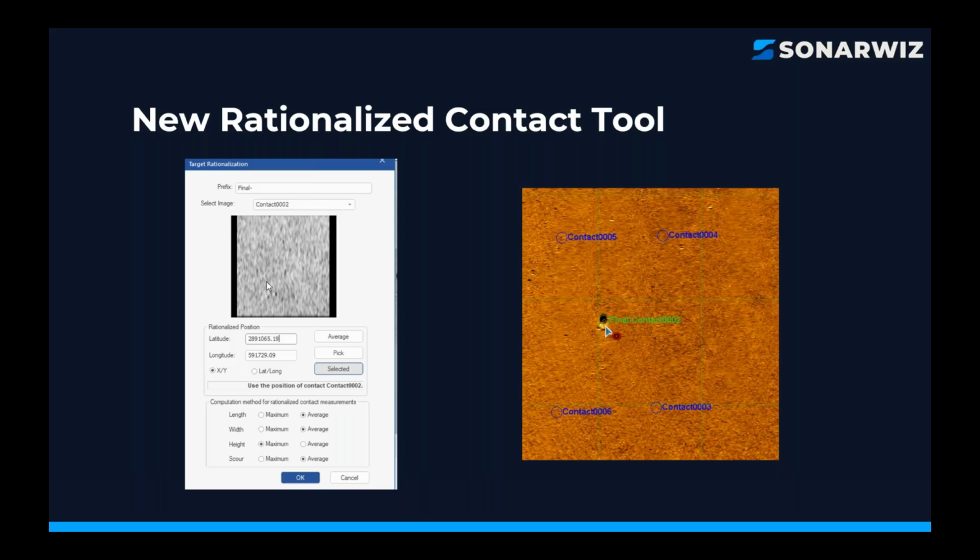Just beneath the image area, you have a place where, if you know the target's actual location, whether it be X, Y, or lat and long, you can punch that information in as the Rationalized contact position. Or you can use the pick option, which allows you to take your cursor and click on the map window on a sonar file, and that will be your new Rationalized contact position. Or you can use the average.